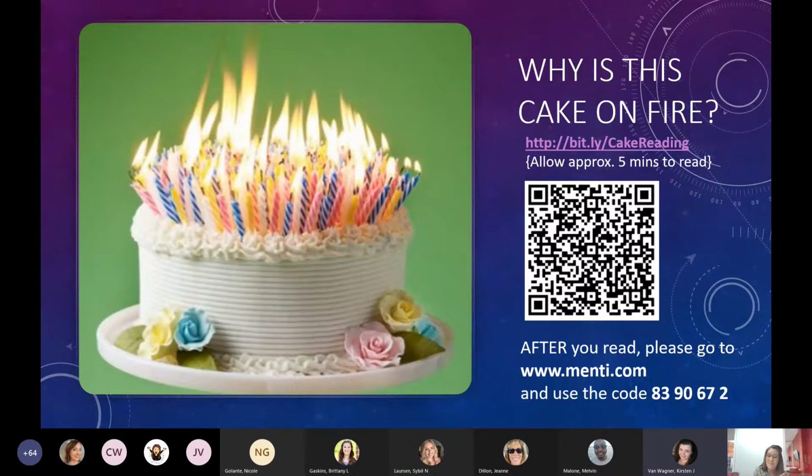For those of you just joining us, there is a link in the chat box, the bit.ly, and you're reading that. And then after you're done reading, you'll go to the Menti site using that code.